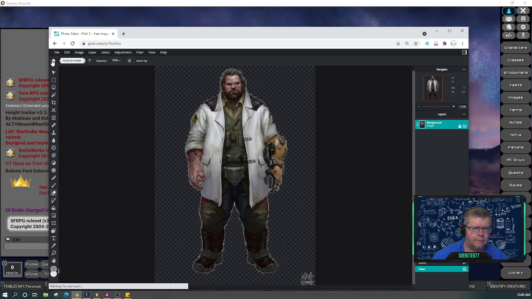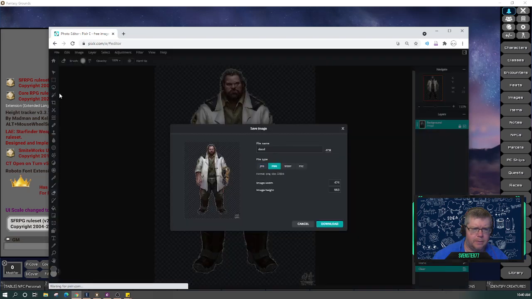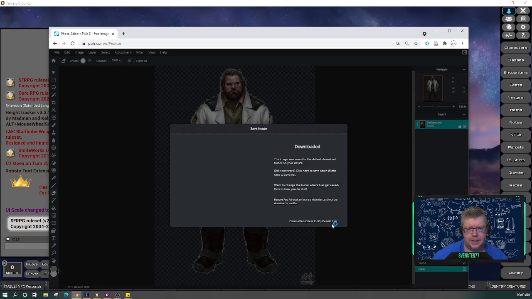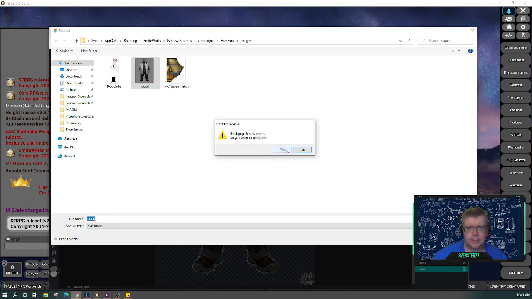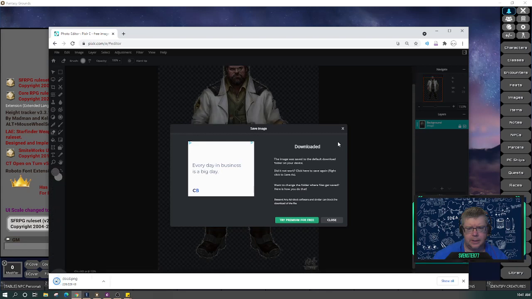Okay, so we go File, and we go Save. Now it is saving as a PNG, which is what we wanted. It's in the same spot. Click save. It already exists. Yes.